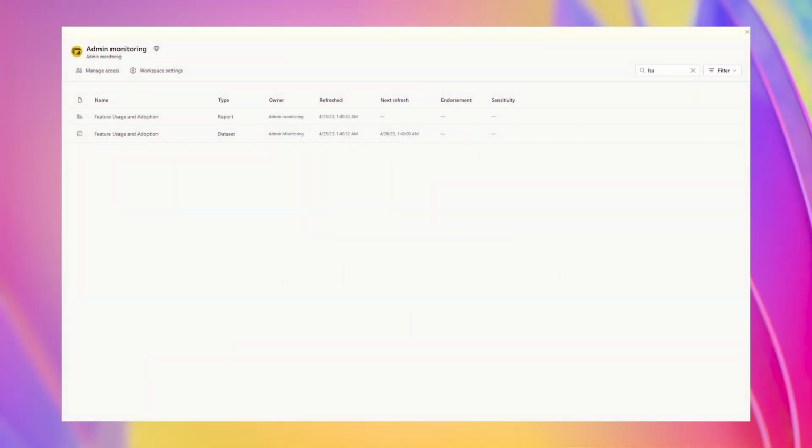The new Admin Monitoring Workspace is a Microsoft curated workspace targeted to the needs of tenant admins. It comes pre-populated with reports and datasets, and we're going to be focusing on the new feature usage and adoption report for this demo. Keep in mind that as we roll out more Fabric capabilities, this workspace will include value-added Fabric artifacts on an ongoing basis. You can't add or remove artifacts here, but you can, for instance, use the included datasets to build your own reports. As a tenant admin, you can also share this workspace with others in your organization as you would any other workspace. So let's take a look at the new feature usage and adoption report.